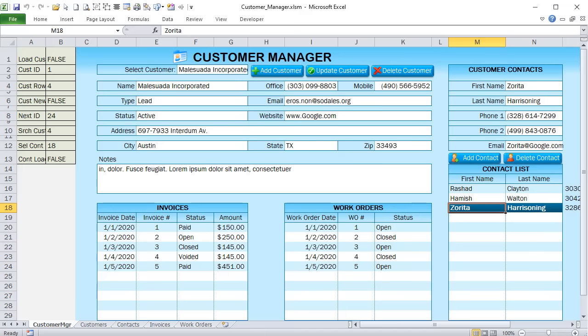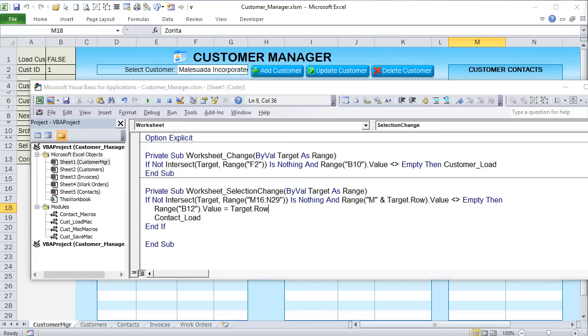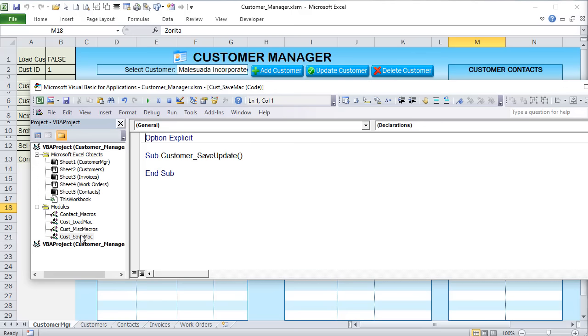So we can go back into our module, and we also have a new one here, module called customer save or update. We're going to use the same one on that. So how do we do that? Well, again, we're going to dimension the customer row as long, and the customer column as long. Again, we need to do both of those. And with Sheet1, again, we're focused on Sheet1 as always.